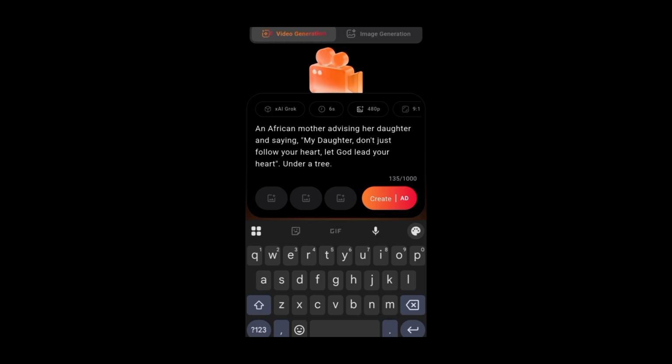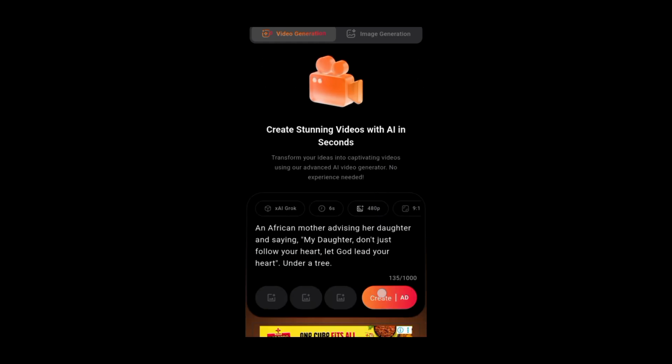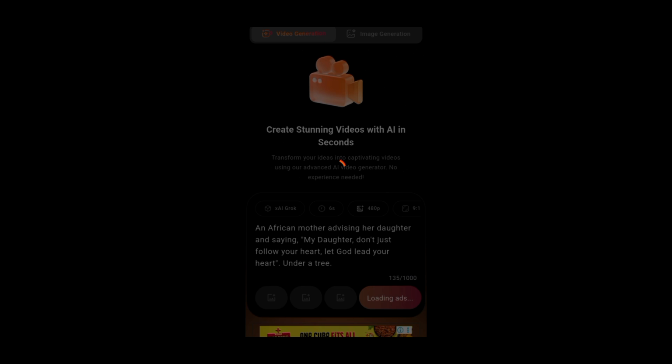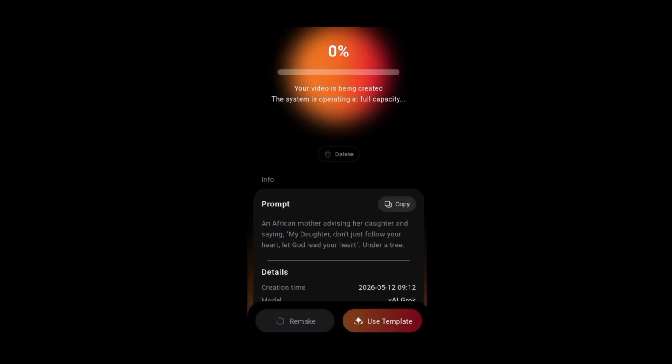Now all that is required in using this free Grok AI is to just watch an ad. So when you click on this ad, you will see an advert or pop up, and after watching the advert you have your video created. Okay, so let's now click on the create. Now let's see our video is generating. I think in just 1 minute or 2 we have our video ready.